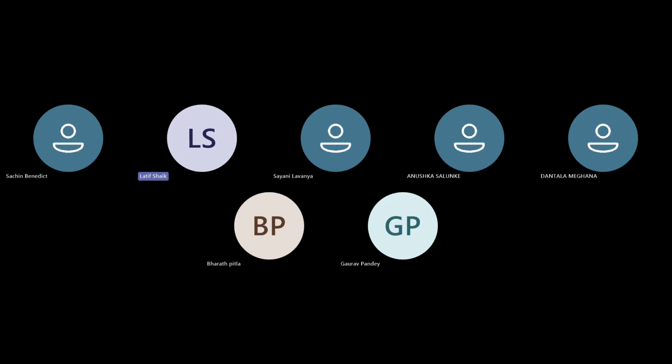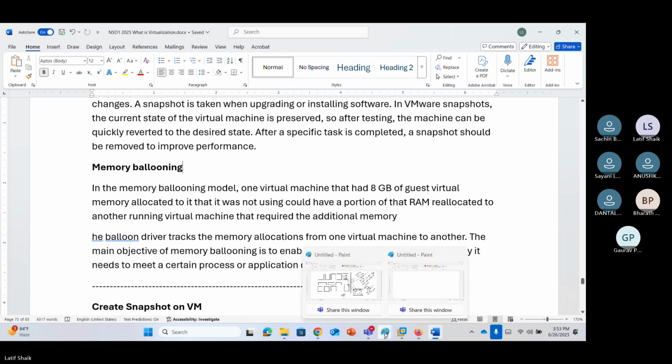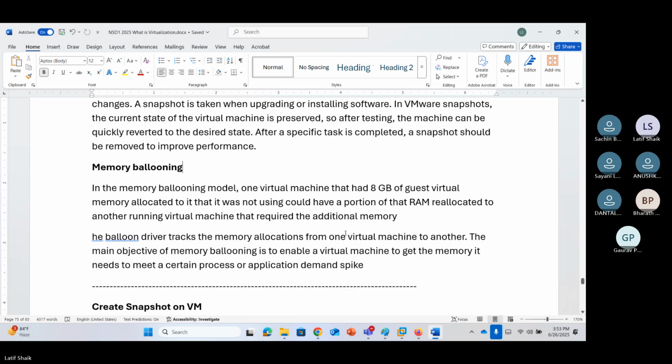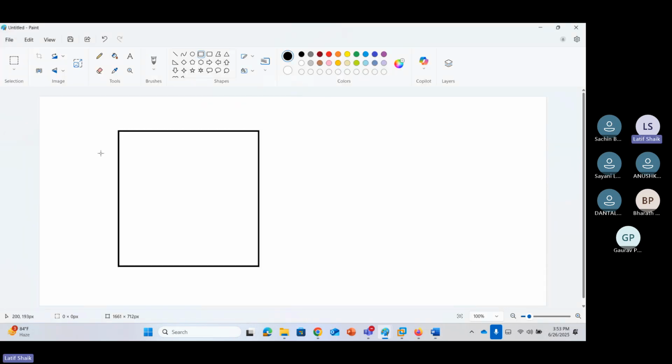Memory ballooning. What is memory ballooning? So, for example, he created a virtual machine.